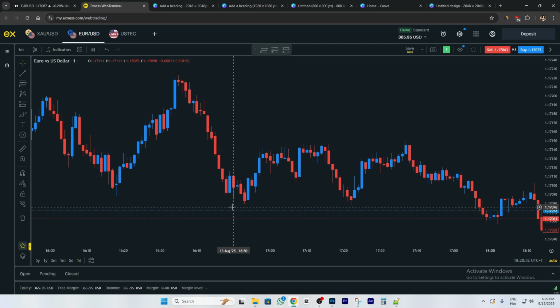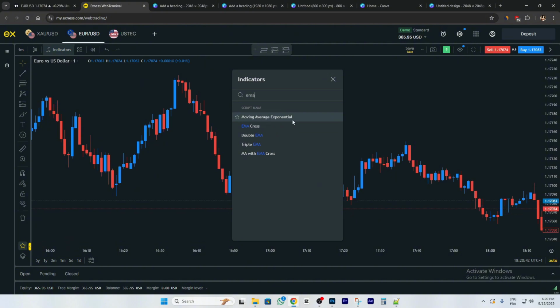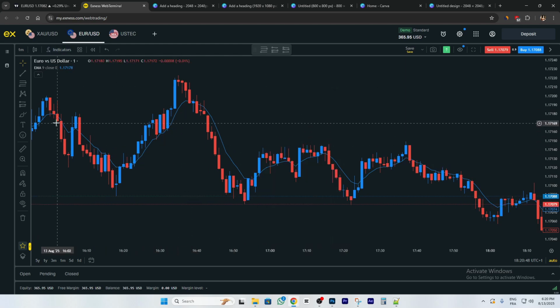So first of all, open your Exness chart, then go to indicators here at the top. Click on it, and here at the search bar, type EMA. Choose this one, Moving Average Exponential. Okay, make sure you choose this one. So click on it, and now this is our EMA.